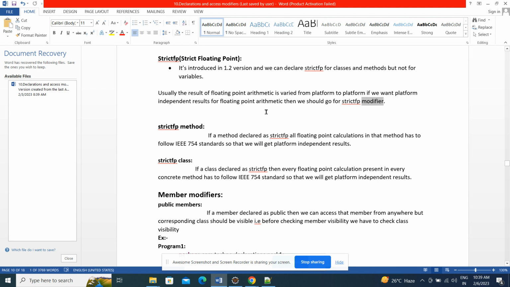Okay, and the strictfp modifier we can use for methods and classes. If a method is declared as strictfp, then all the floating point calculations in that method have to follow the IEEE standards, and we'll get platform independent results. If you declare the class itself as strictfp, then for every floating point calculation present in that class, all methods will follow the standards. Okay, that's the difference.